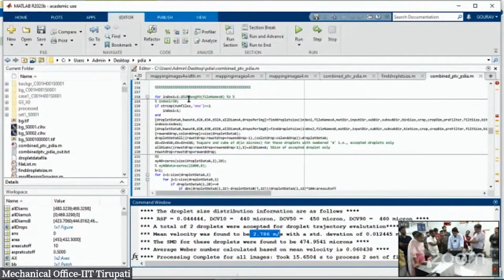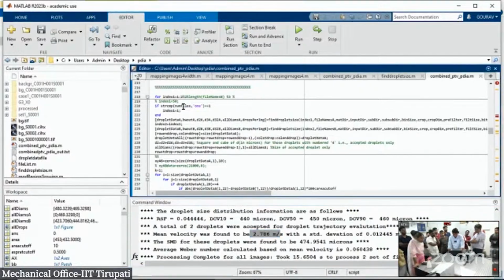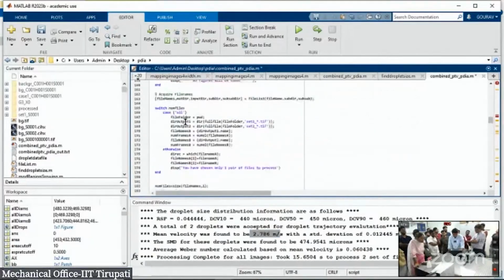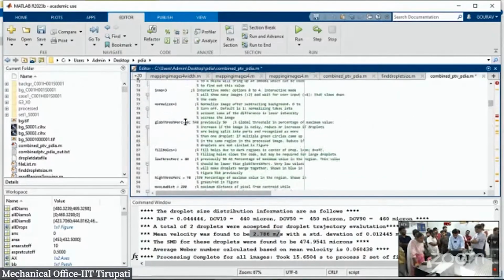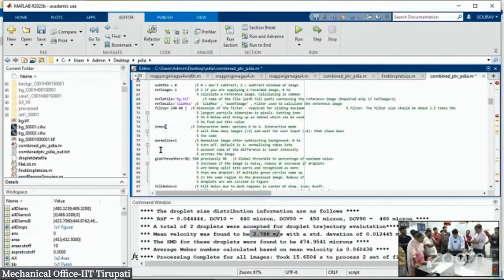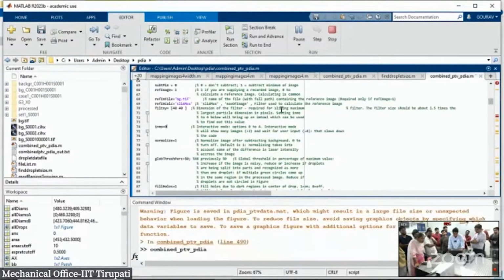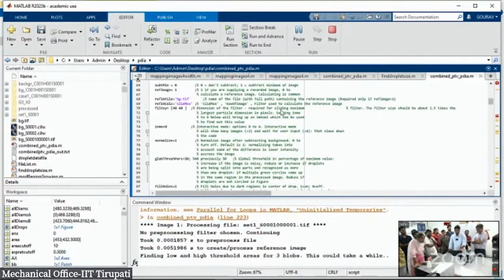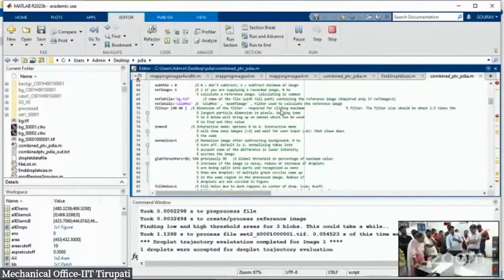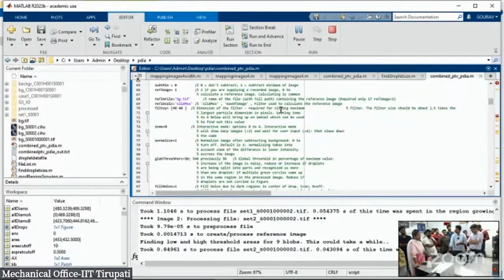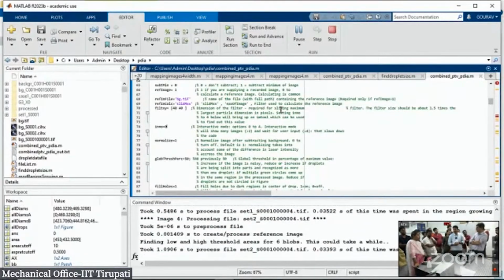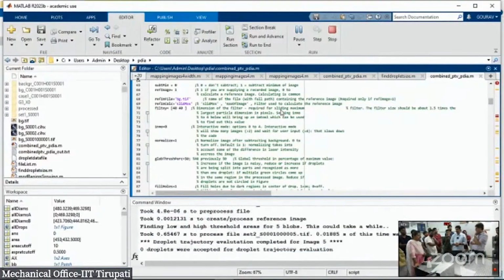So if you want to run for the entire set, it will take time, but you will get the final value. That's it. It will be combined for all 100 images so that you get a much better histogram.